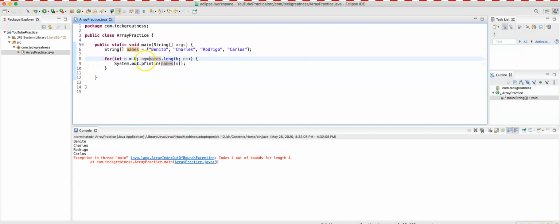Why? Because this is the length, which is 4. But remember, this number starts with 0: 0, 1, 2, 3, 4. I'm sorry, 0, 1, 2, 3. So 4 is not included. That's why I don't include the length. It has to be less than the length, and of course, 3 is less than 4. Don't forget that arrays are 0 based. They begin at 0.